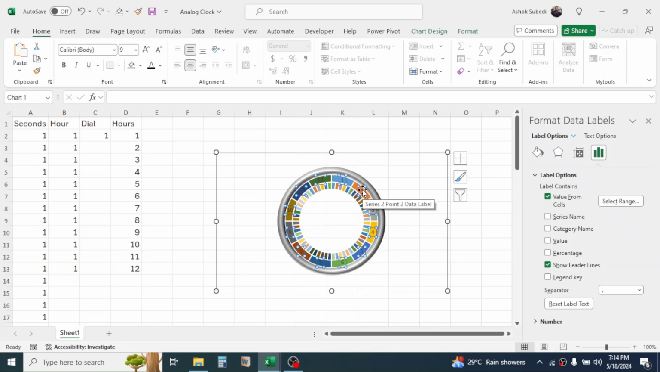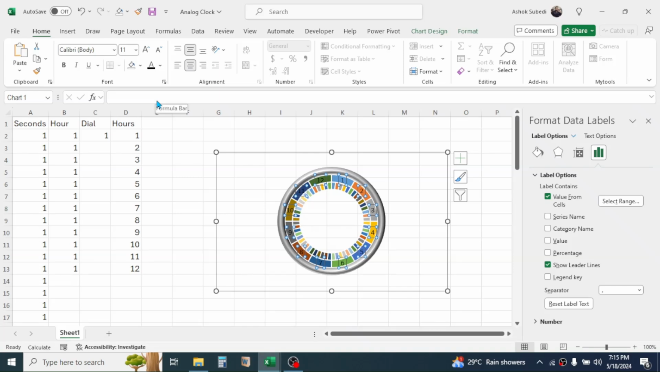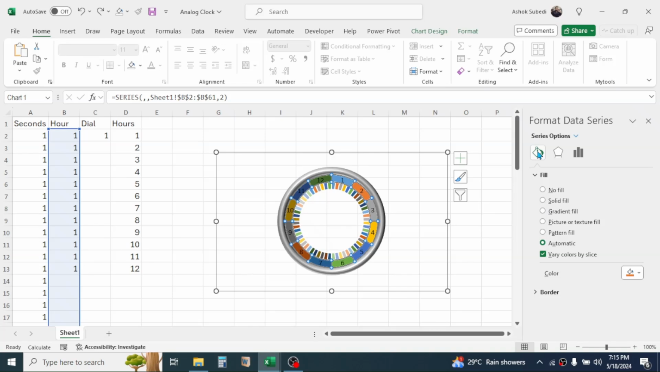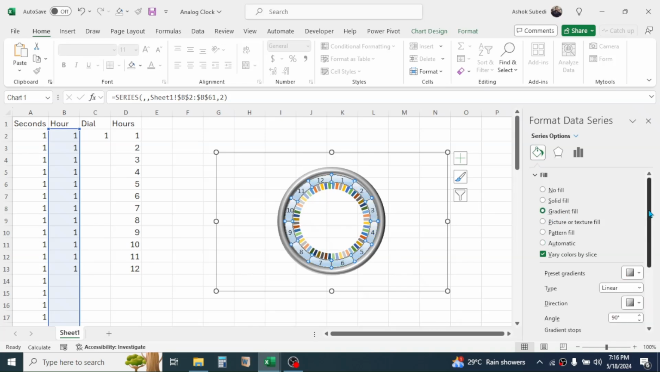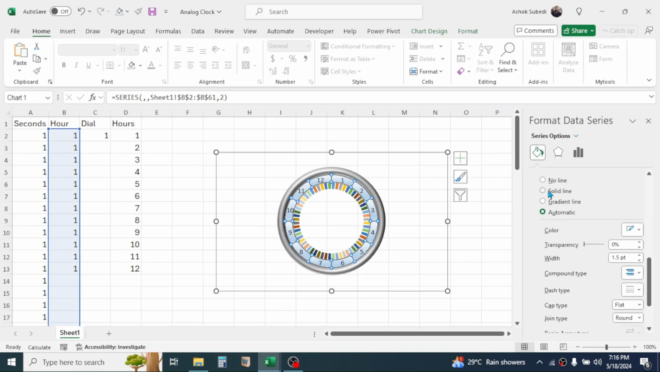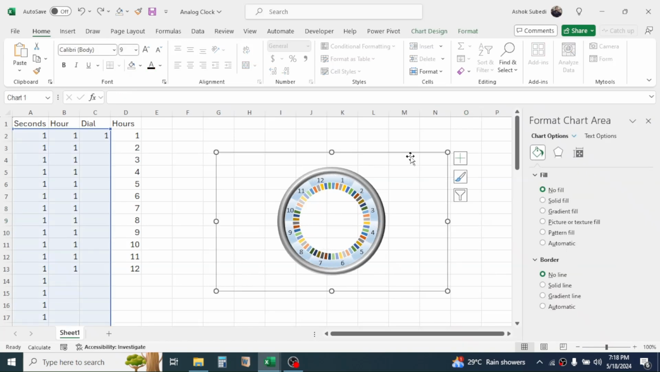You can now increase the font size by using the font increase option. Then make it black by choosing the automatic color. Now click on this hours series, then go to the fill option, then choose the gradient fill, then scroll down and in the border choose the no line option. Now the hours are shown in the dial.